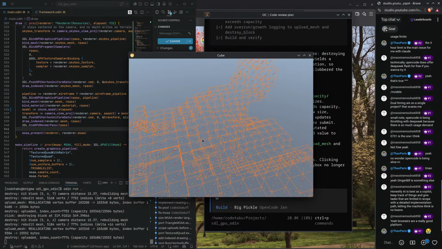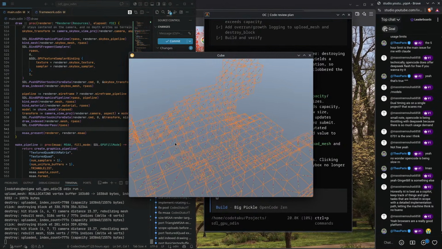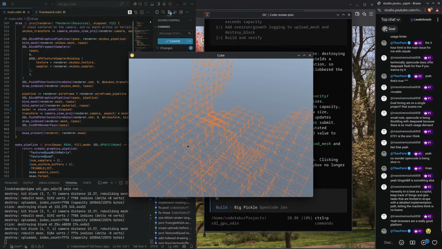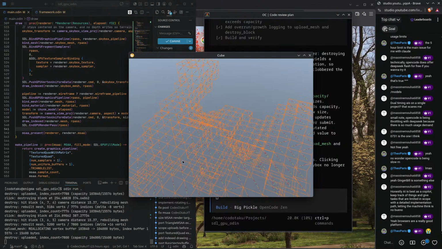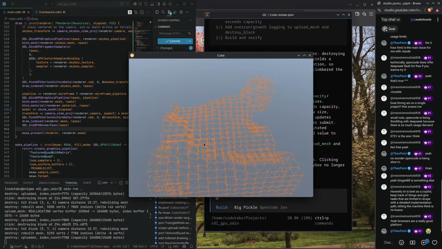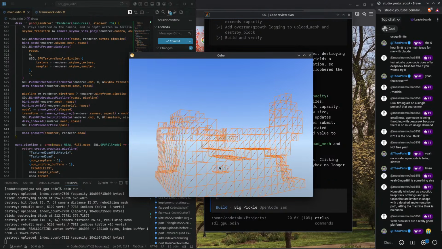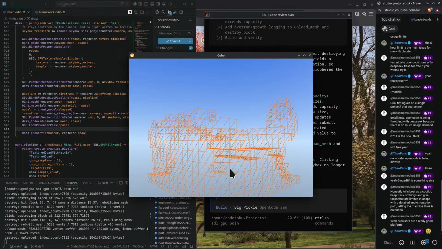Yeah, it did. But you know, sometimes it does kind of miss it though. Sometimes it does miss, I'm not sure why. Yeah, as you can see, sometimes it does offset a bit.